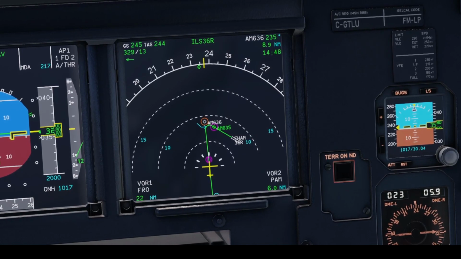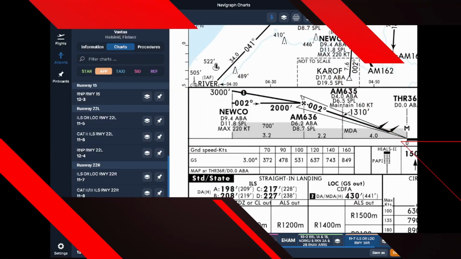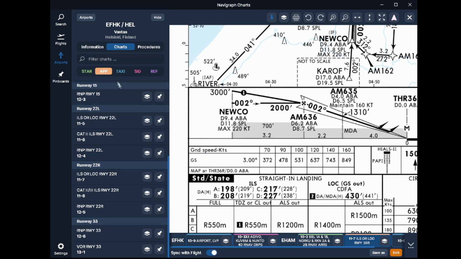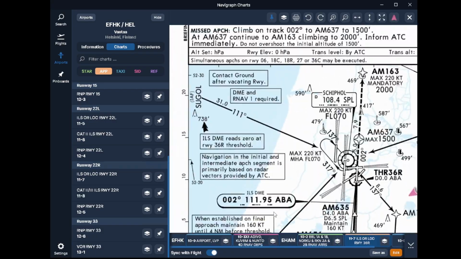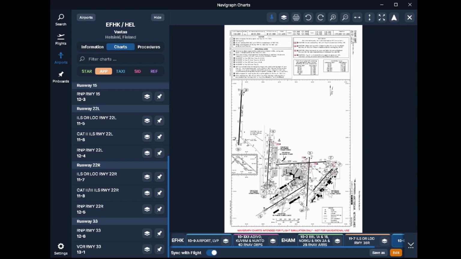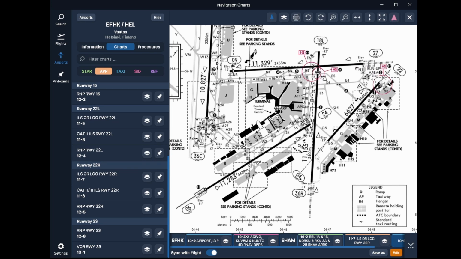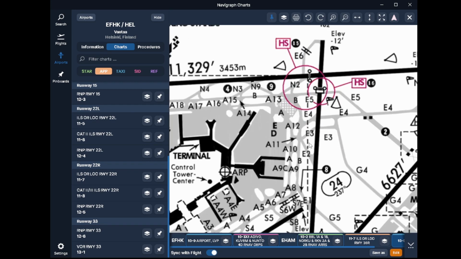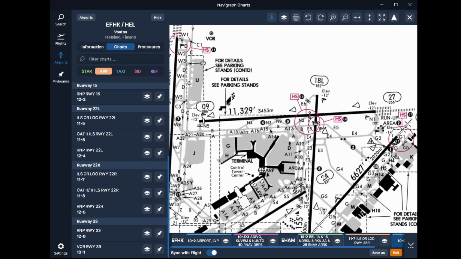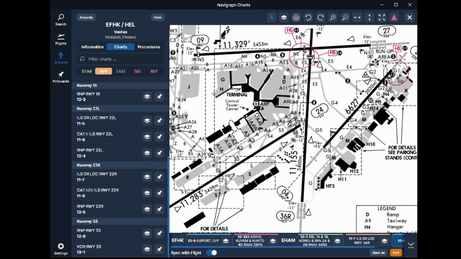And if we look at the charts, let's take a look at the charts. So when we come in to the runway, we're gonna come in on runway 36 right, okay? And we got that right here. So when we get off the runway, we're gonna take a left turn, and we can actually aim for Echo 2, I believe. Yeah, we aim for Echo 2, that'll be good.